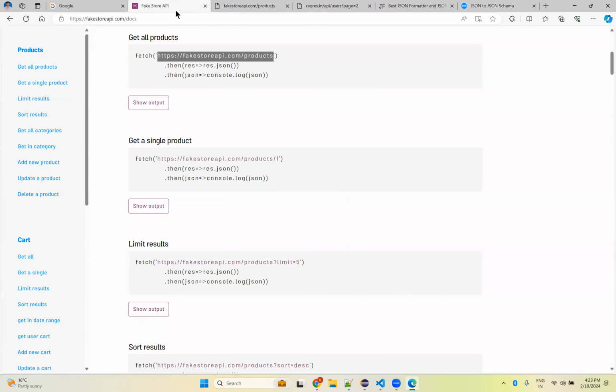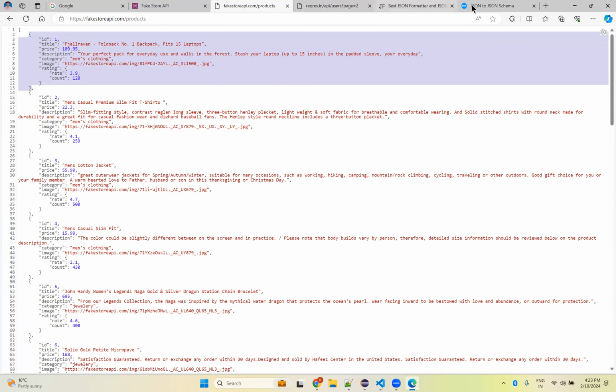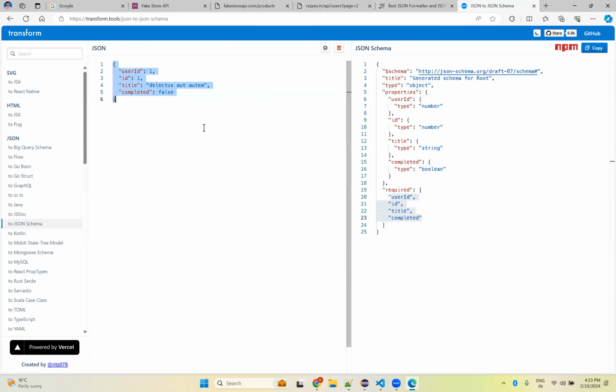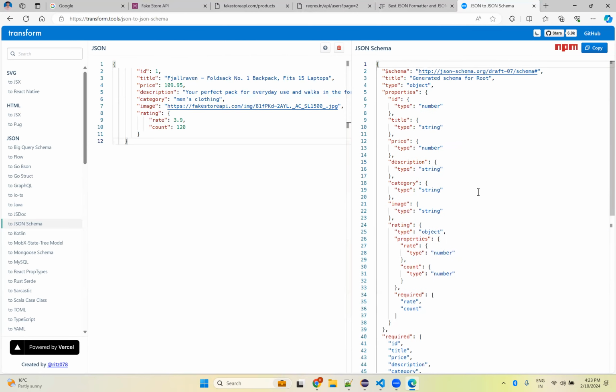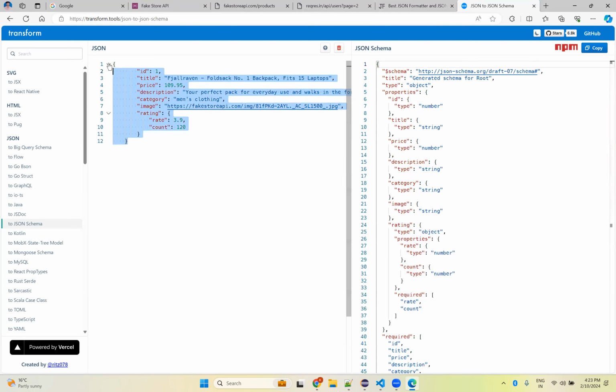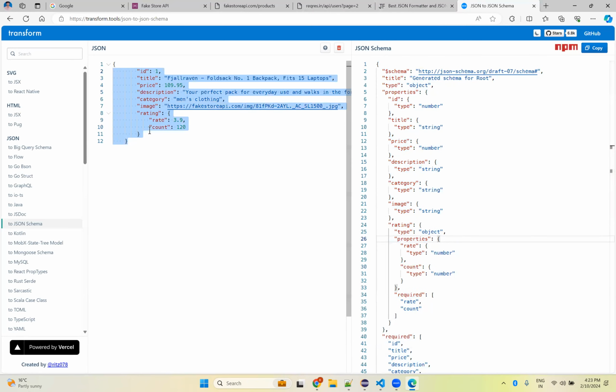So if you are confident enough about your information, this is a sample JSON object. If you come here and remove it and put yours, you see that this JSON schema is generated with the help of your sample JSON data. But in real time, you will prepare this JSON schema first, and according to these rules, you will create this.